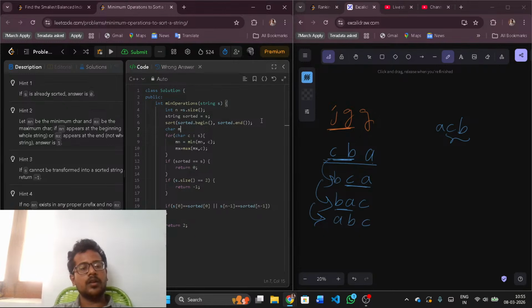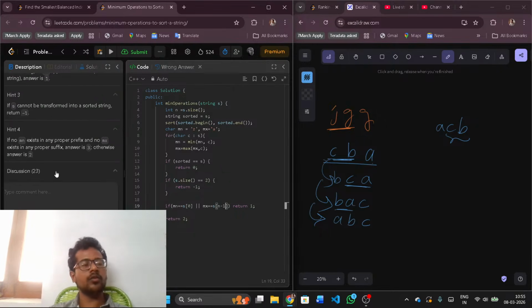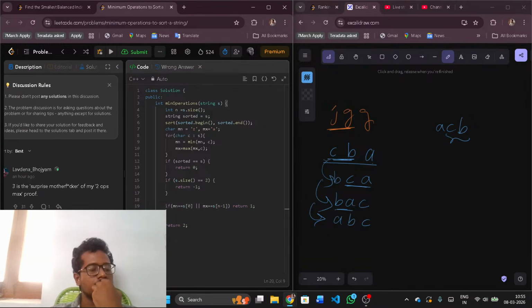Now the character mn is equal to z, mx is equal to a. Now, mn be the minimum character. If mn is at the beginning, mn is equal to s of 0, or mx is equal to s of n minus 1, return 1. If no mn exists in a proper prefix, I don't know how to do that. How can we return 3? 3 is a surprise.